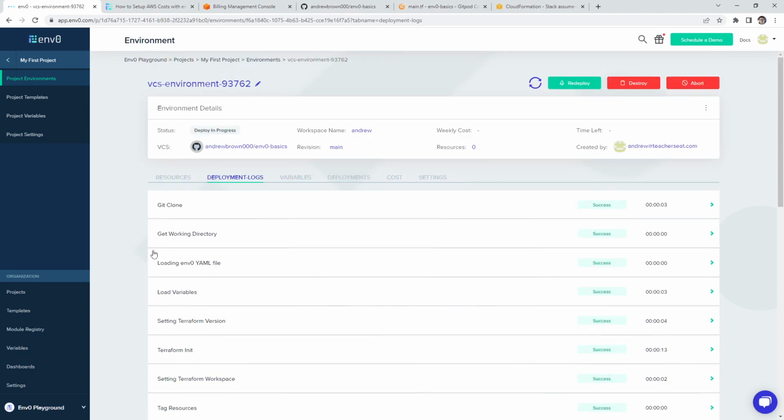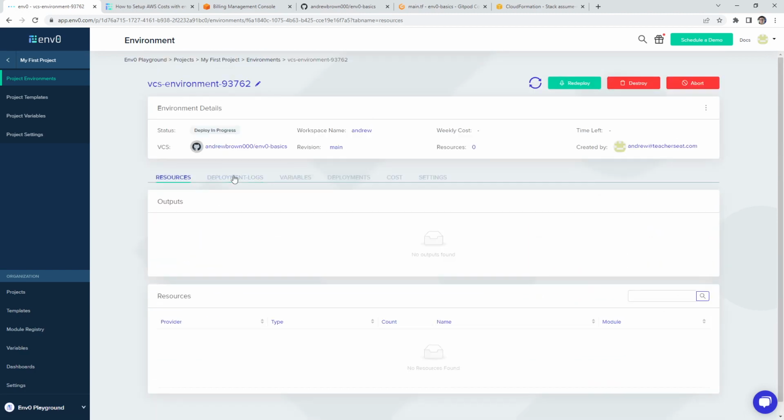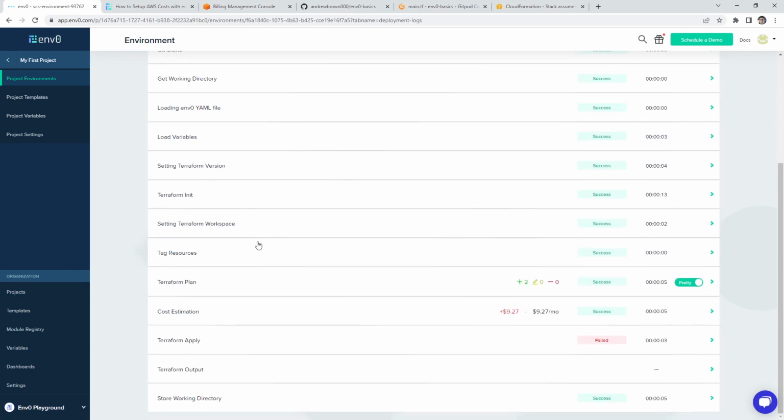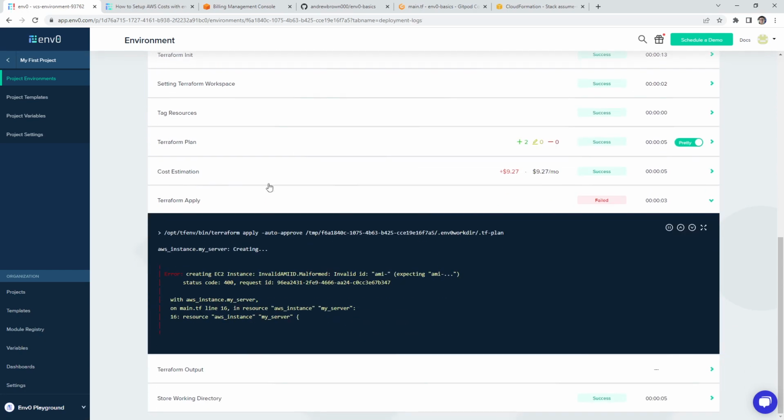And I believe we were done. I'm just going to the resource tab, see if any resources show up here. Oh, it failed. Okay. So we'll go here. Line 16, my server, invalid AMI. Oh, right. We never set up those values, so there's no way this worked before.